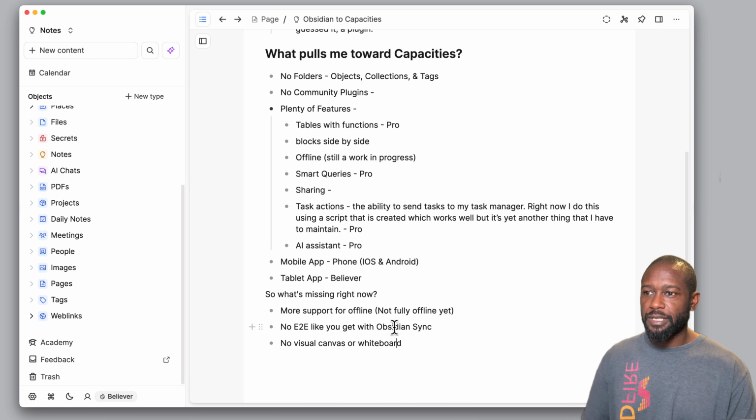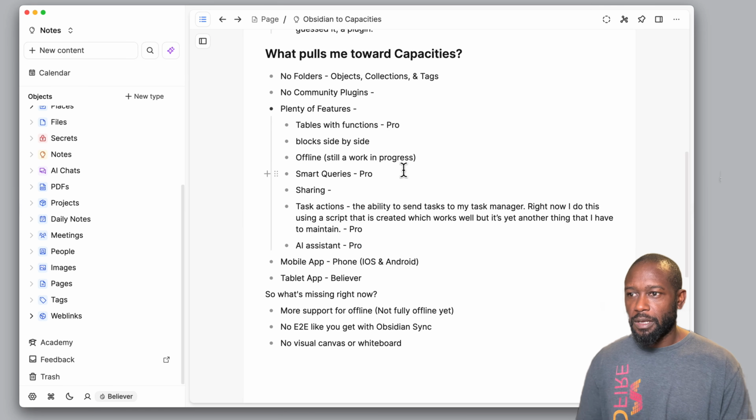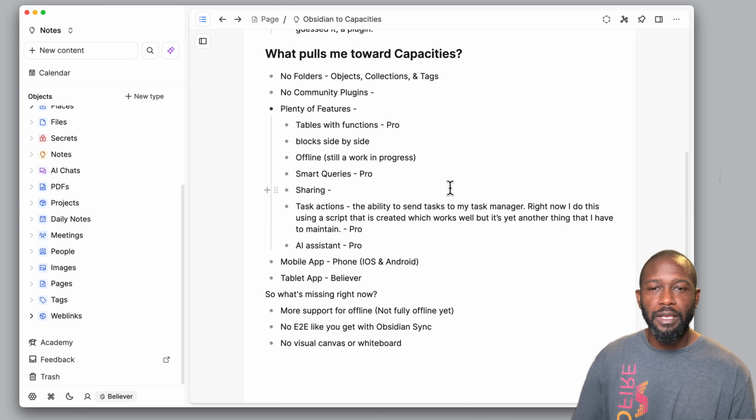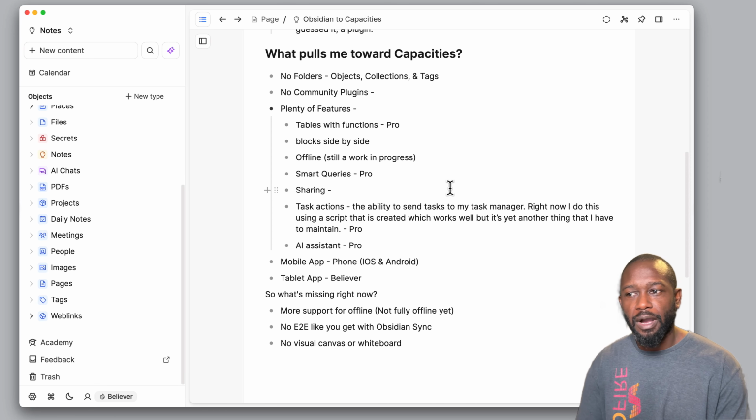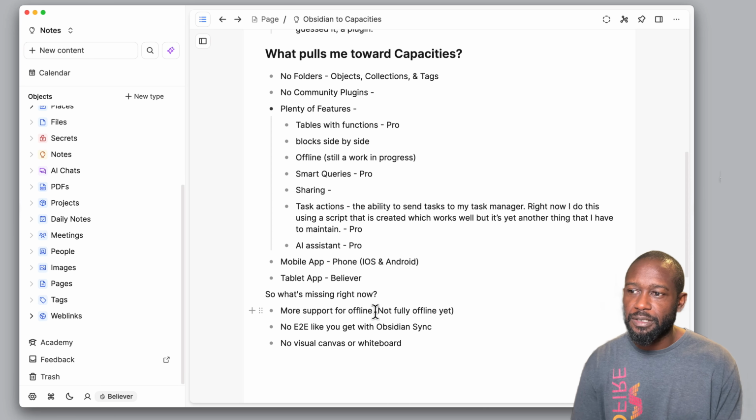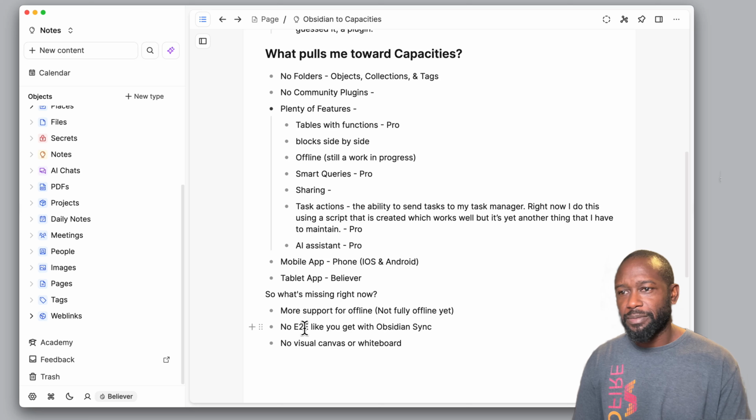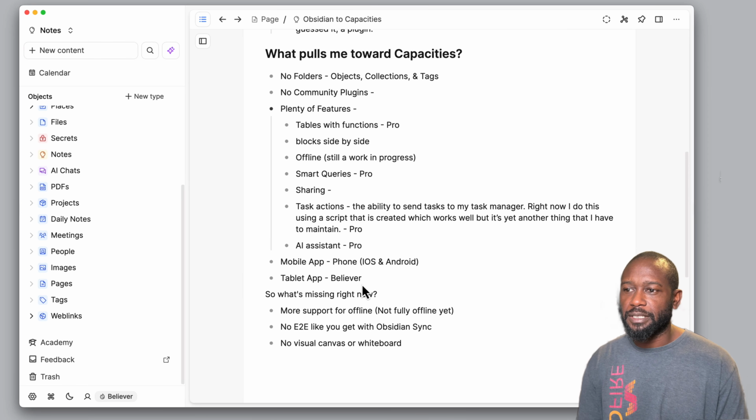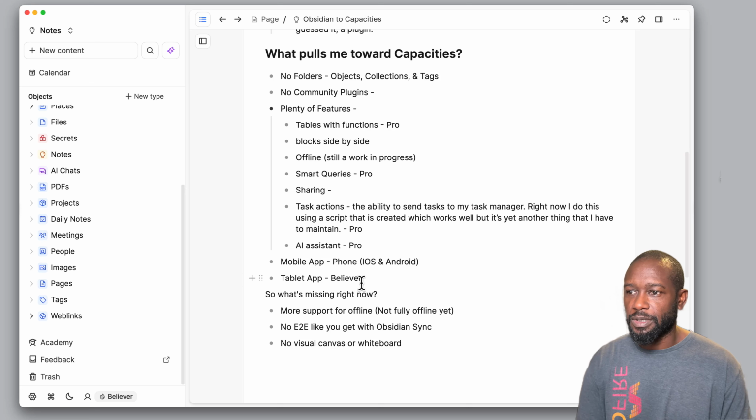Now, some of the features that I mentioned are pro, but they do have a pretty generous free tier, and if you've even thought about using this product and you don't have reservations about end-to-end encryption, I think this is one you should probably look at, especially if you've been having similar challenges with folders or plugins on the Obsidian side. I think you should really check this one out.